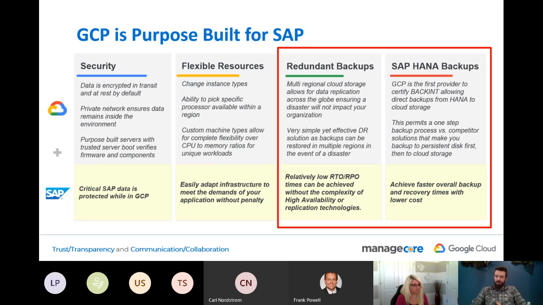But in GCP, you want to architect for both to be as highly redundant as possible. So what Managecore generally recommends is providing an HA solution within a single region with multiple zones. That way, if a zone goes down, you still have protection. And then if the whole region went down with multiple data centers, you have the ability to fail over to a completely different region for DR.